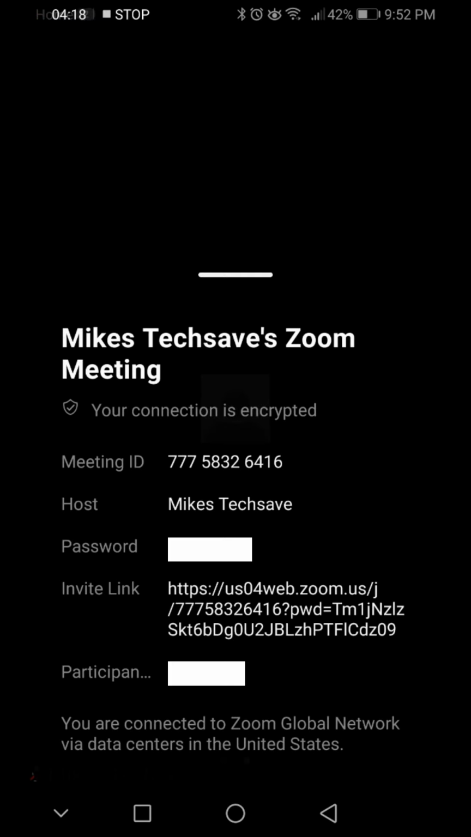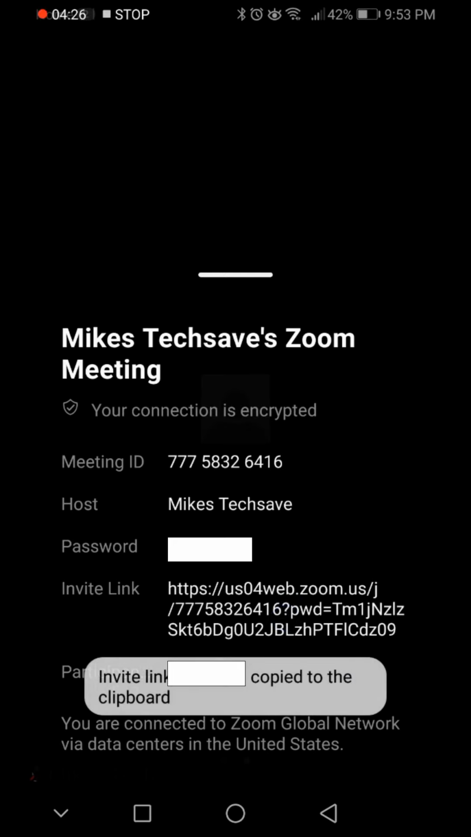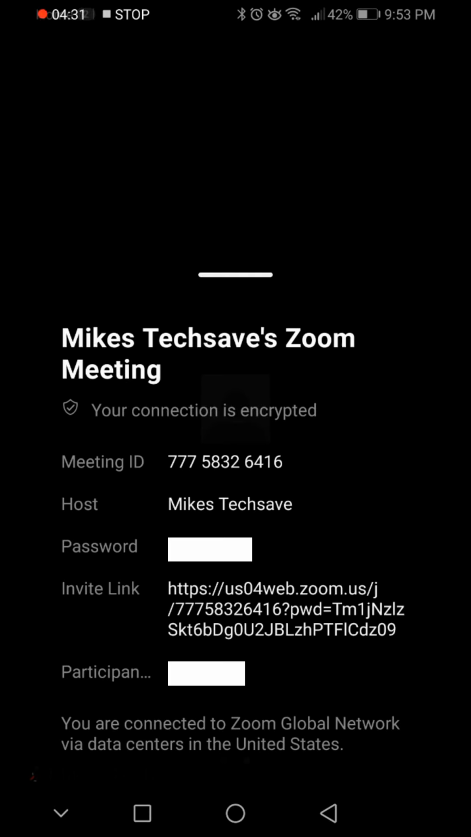Now, if you want to invite people and you're already in a meeting, all you have to do is hit here. You just have to tap, or press and hold, and it says invite link is copied to the clipboard. That means the link has been copied, and you can paste it into your email, your Facebook, or your text messaging platform, anything, and then people can join the meeting from one of those methods.